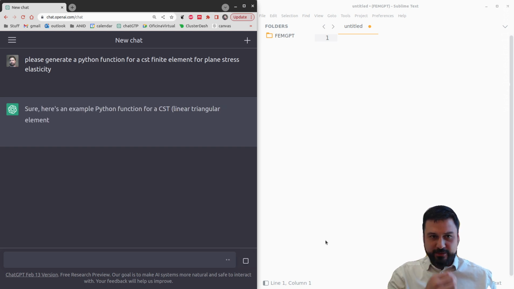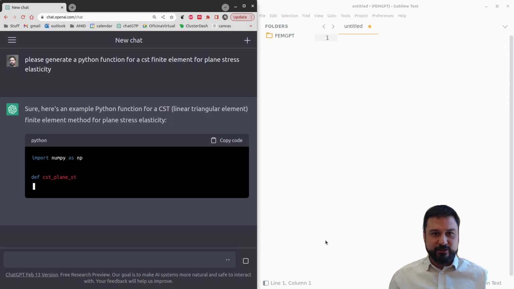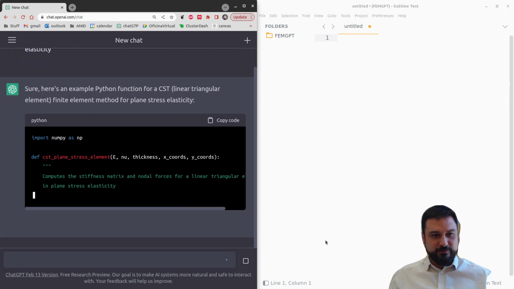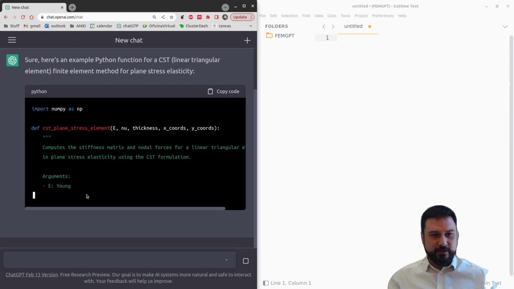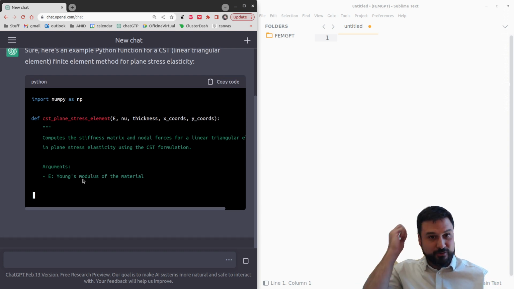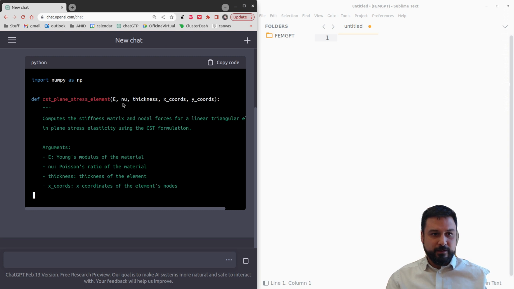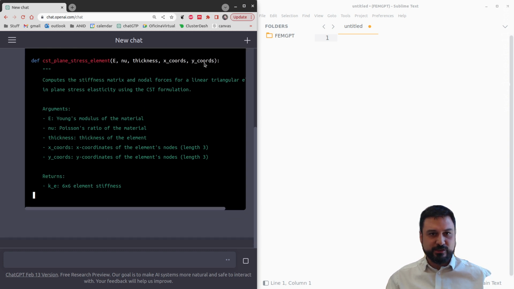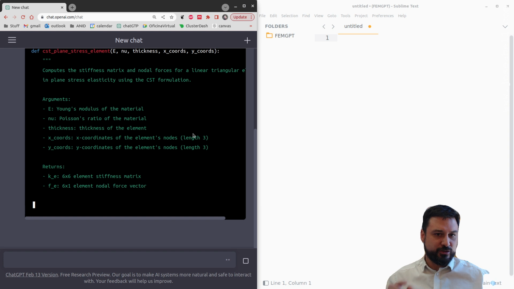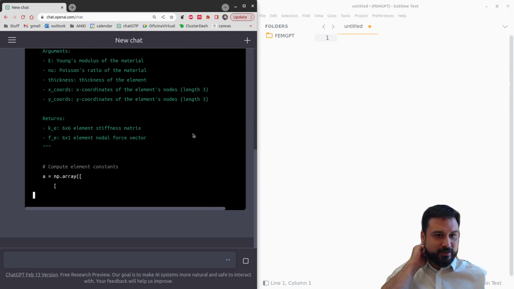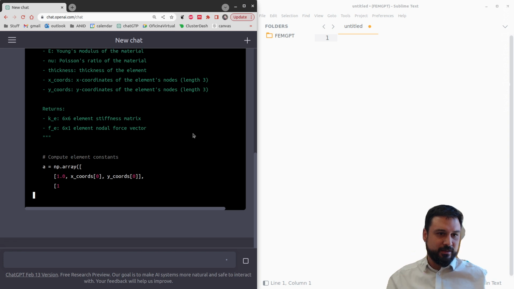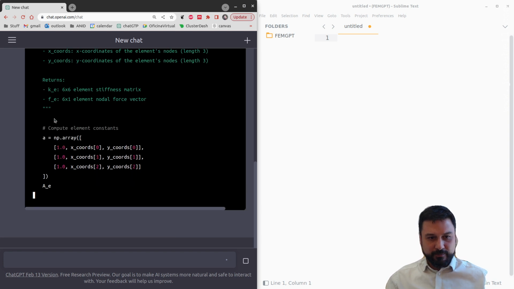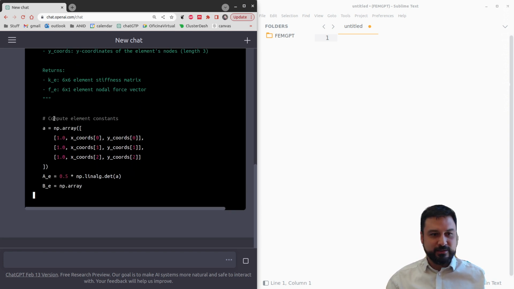Sure, here's an example Python function for a CST, and it knows that it's a linear triangular element. So it starts importing NumPy. This is awesome. As input we're getting E, the Young's modulus, and it's writing documentation for us. This is pretty amazing. So E is the Young's modulus, nu is the Poisson's ratio, then the thickness of the element, and then we have lists for the coordinates of the elements. These should have length 3, and then it returns, look at that. It's even going to give us the element nodal force vector. So it should return these two things, and it's writing code. It's writing code for us, a finite element that we can then use for something.